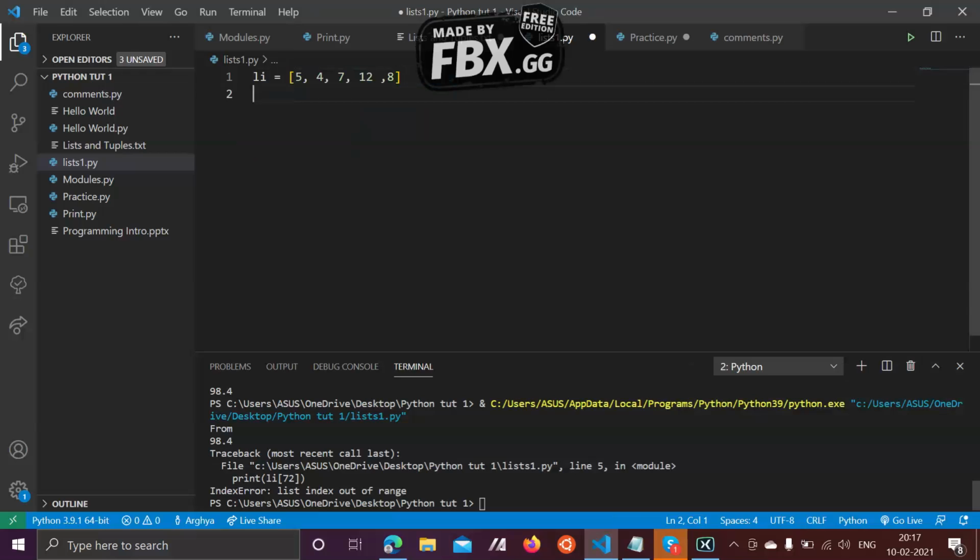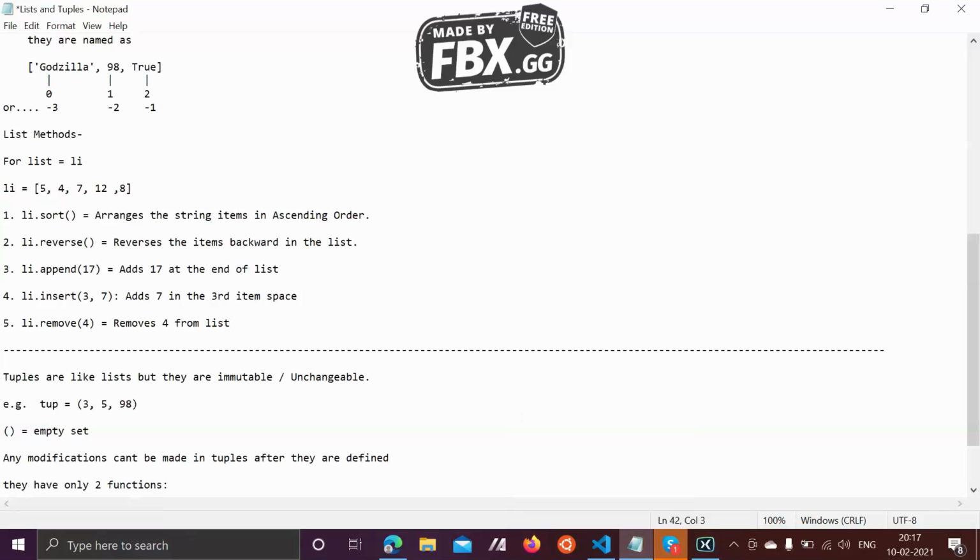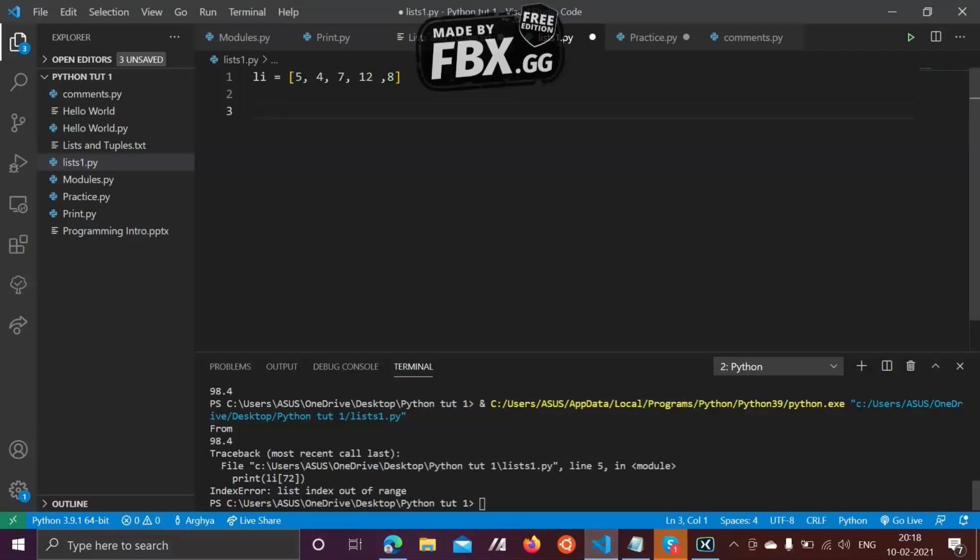Now, this here. Lee or by 5, 5 4 7 12 8. So list Lee dot sort. First command is Lee dot sort. So what is Lee dot sort? Well, Lee dot sort, or this list dot sort, well, sort function, it arranges the items in an ascending order. For example, Lee dot sort.